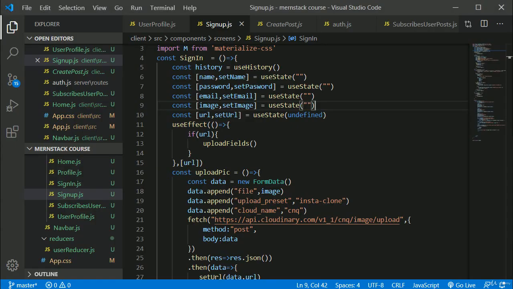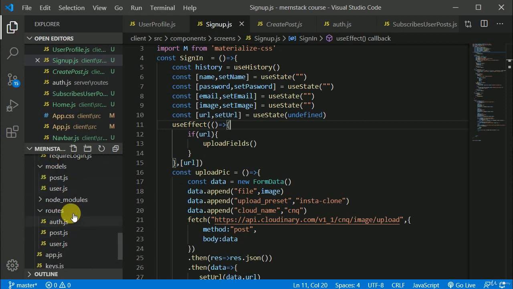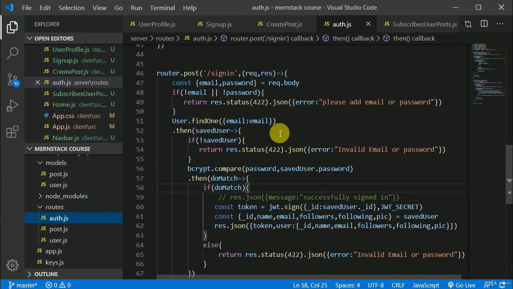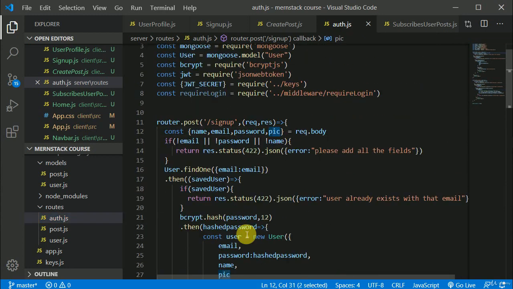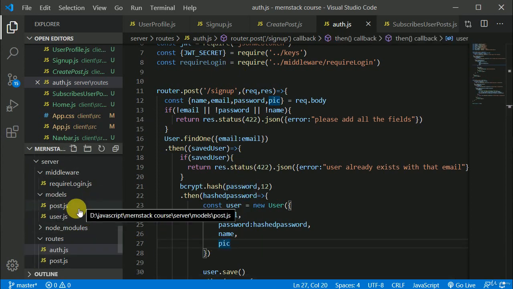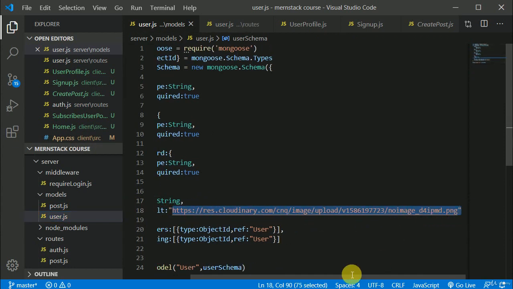Right now this undefined is being sent as the URL if we are not updating it. If this is undefined, then our backend evaluates this field. Where is the auth? Yeah, so we are getting undefined in this pic. Since pic is undefined, the default URL for this pic, which is defined in the model, is used. I know these things are a little bit complicated, but it's not that tough to understand.